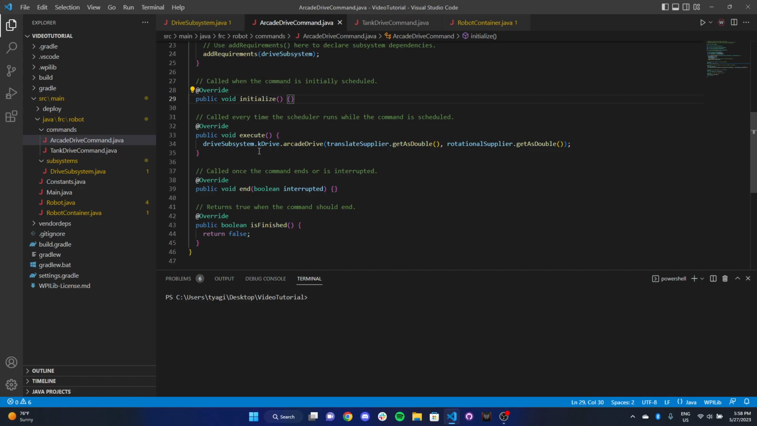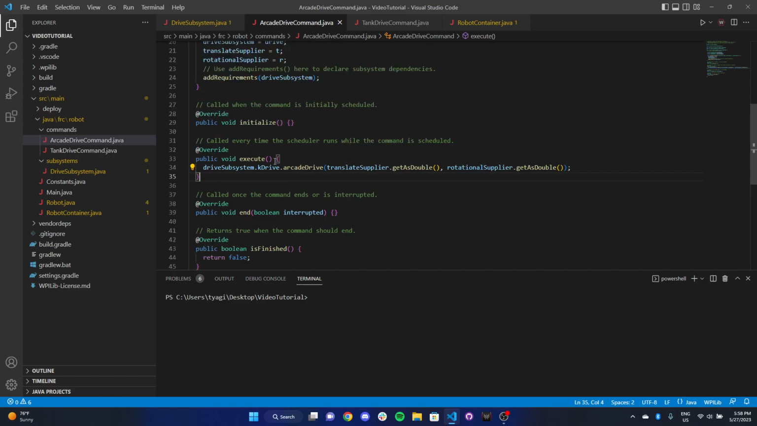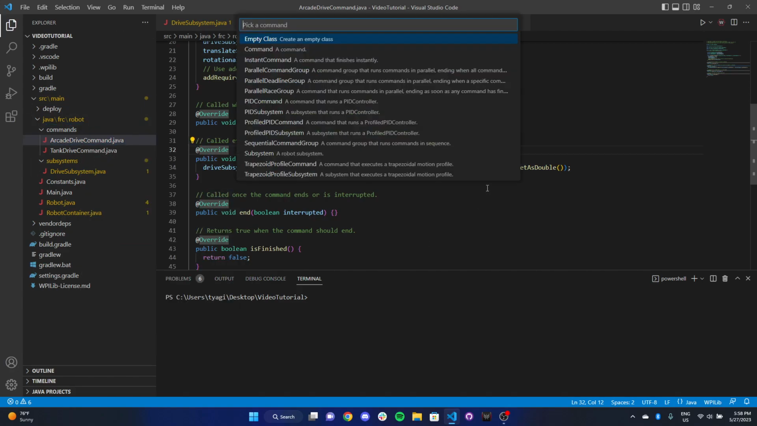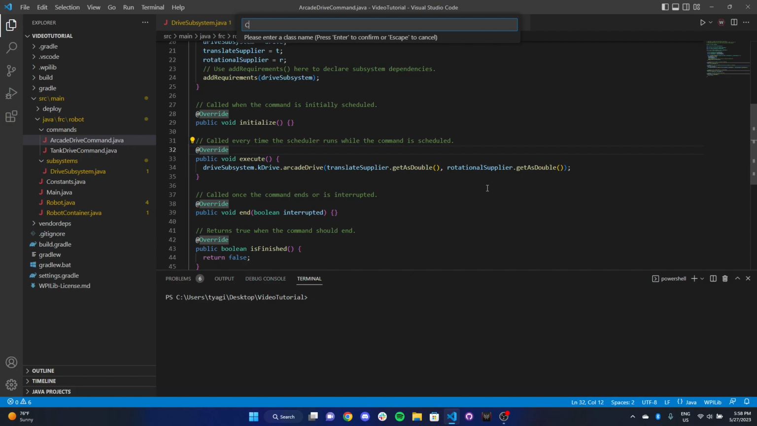So now that we've written our arcade drive command, let's go ahead and write a curvature drive command. So in order to do that, it's going to be the exact same thing as what we've done before. Making a new command, right click, create new class plus command, type in command, call this one curvature drive command.